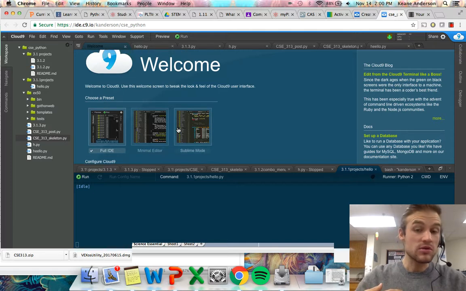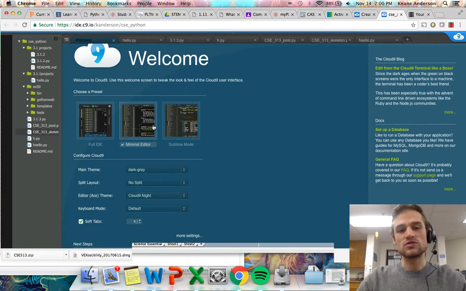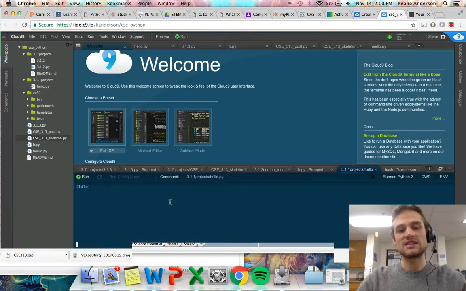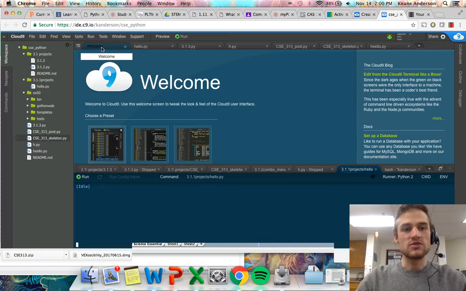I'm not all that familiar with the program yet, and I've gotten to some places where it's a little bit dicey as to whether I can restore what I want to do here. So definitely you want full IDE. You can also choose the minimal editor, and you can see that this second window goes away, or Sublime mode. You can change the colors, all that kind of stuff. So that's available to you from the welcome screen right here.